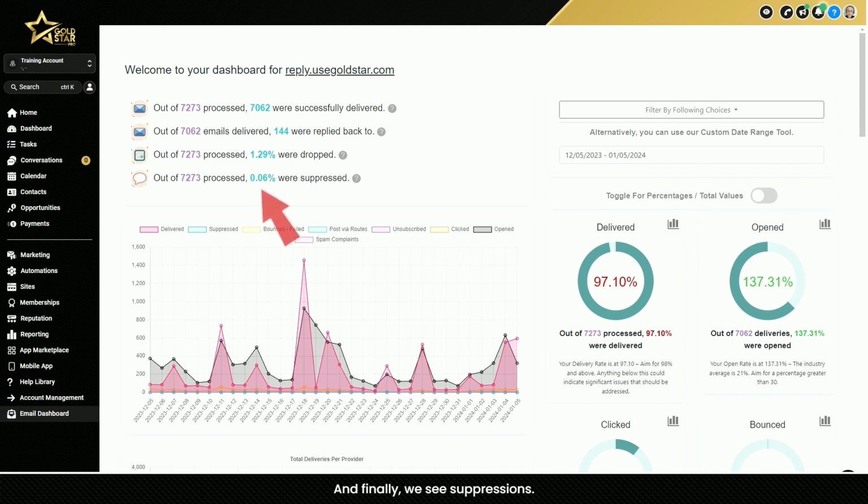And finally, we see suppressions. This is the number of emails within those included in this report that have bounced, unsubscribed, or marked as spam out of all of the emails that you sent. We'll talk more about what to do with these later in the video.